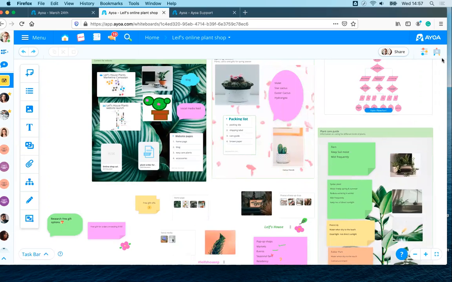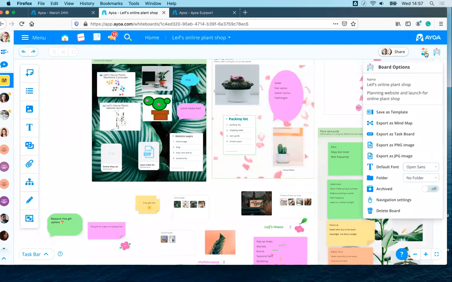If you want to export your whiteboard as a PNG or a JPEG, click up here, and this brings up the board options menu. So those options are here: export as PNG image or export as JPEG image.